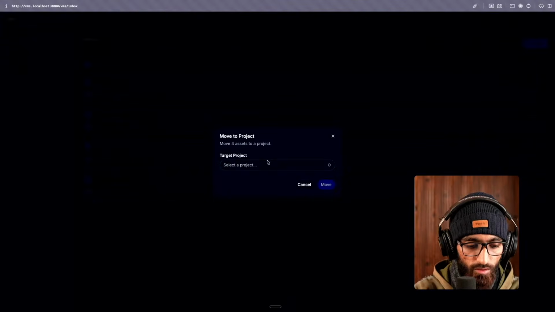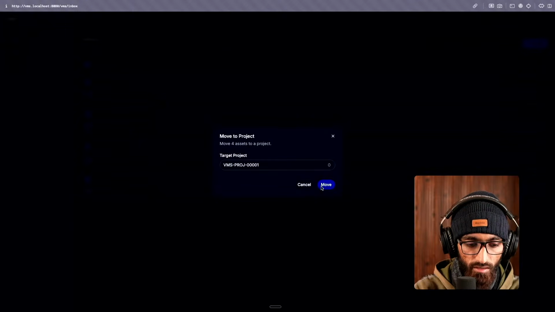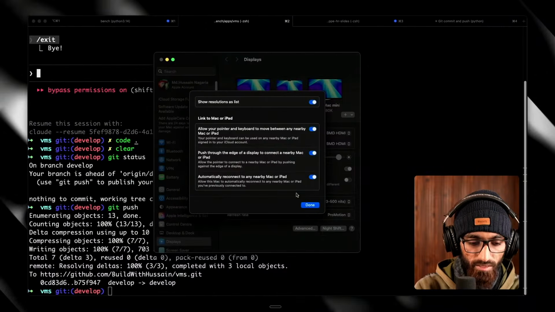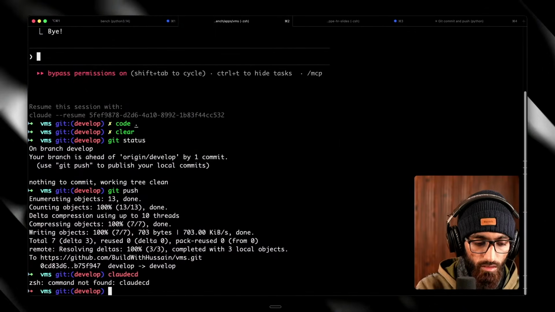So let's move it to, so one other thing I want to fix is, when I select the target project, it's showing the title, but then it chooses its name. So here I will select, let's say this. See, VMS proj 001. For the user, it doesn't make sense. So Claude.